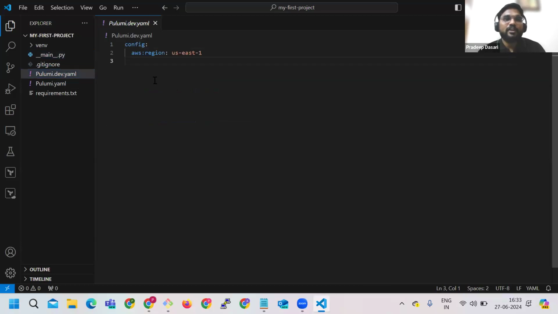pulumi.dev.yaml. So pulumi.dev actually stores stack related information. So you can mention your variables in here. Like you can see, this is the region where we are going to deploy anything in your cloud.